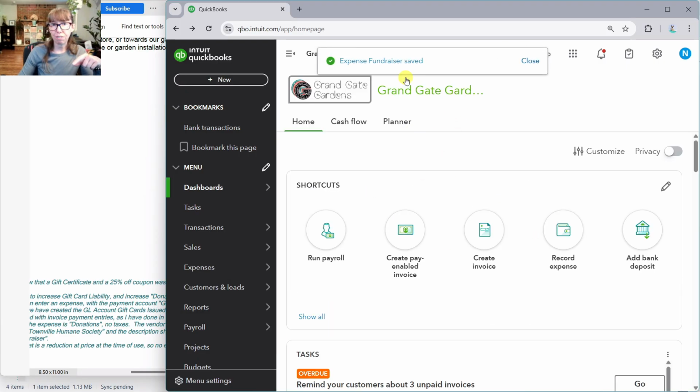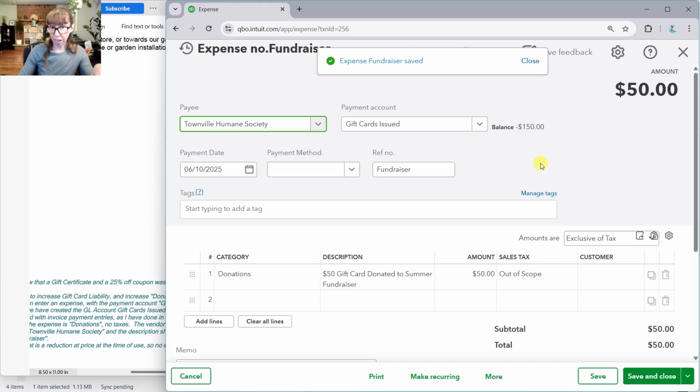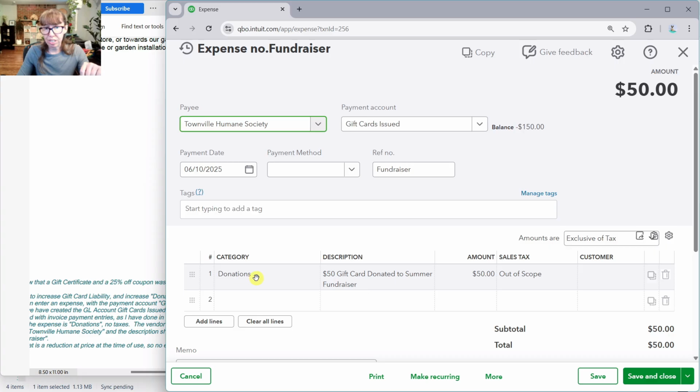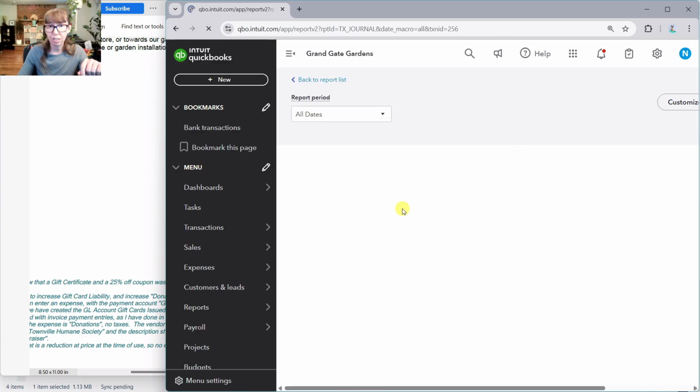So if your gift cards issued was not type bank, you could also do that with a journal entry. Let's show you what's going on in the background of this expense entry. As I said, we're increasing the liability, and we're increasing donations expense. And we can see that more under transaction journal.